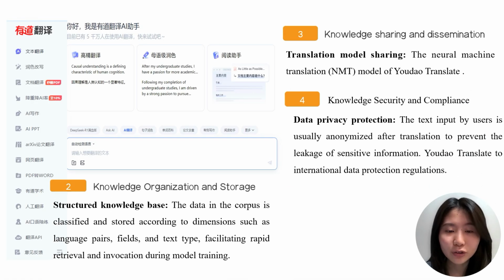Second, knowledge organization and storage. Strategy, knowledge base: the data in the corpus is classified and stored according to dimensions such as language pairs, phrases, and text type, for repeated review and invocation during model training.